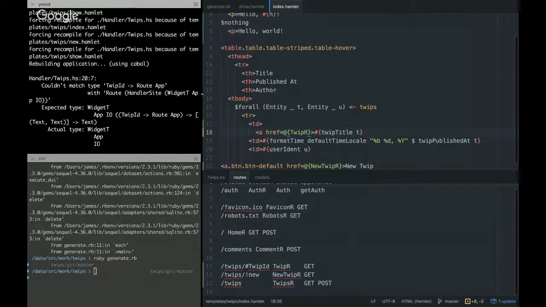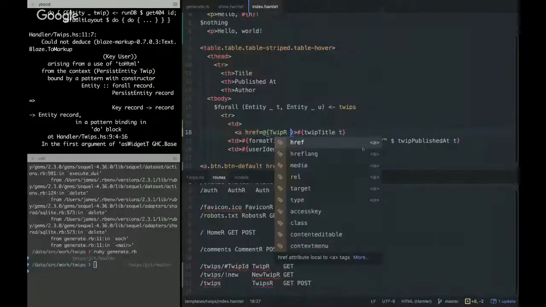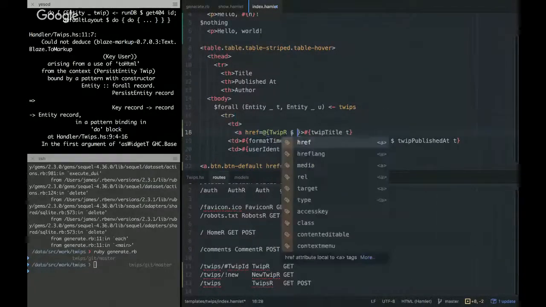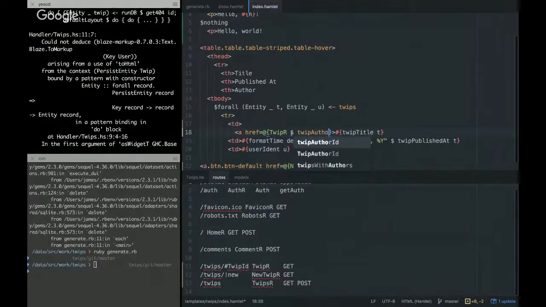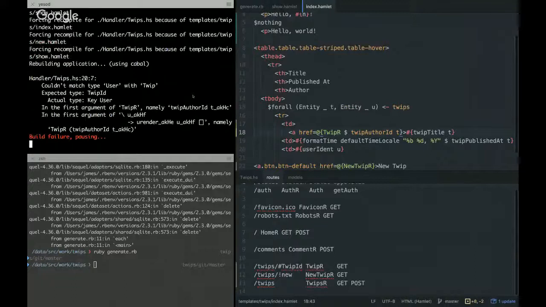And that does surface itself. Reading these error messages is an acquired skill, admittedly. It's saying I needed a route, and you gave me a function that, when given an ID, will give me a route. Essentially, read this as, you have not provided the required TWIP ID. So I can't mess that up. And I also can't do anything weird, like if I tried to use the TWIP author ID for the TWIP. If I try to link to a TWIP whose ID is a user ID, it will say, no, you gave me an ID for a user, not a TWIP. This doesn't make any sense.